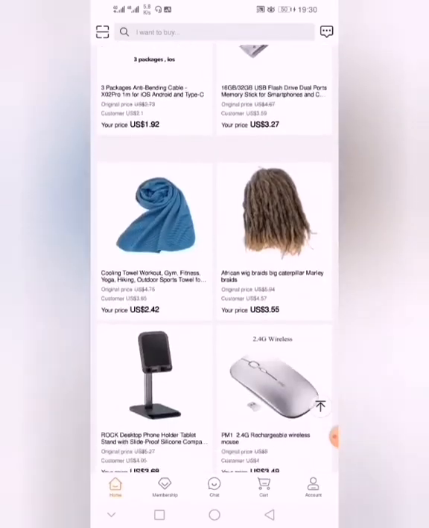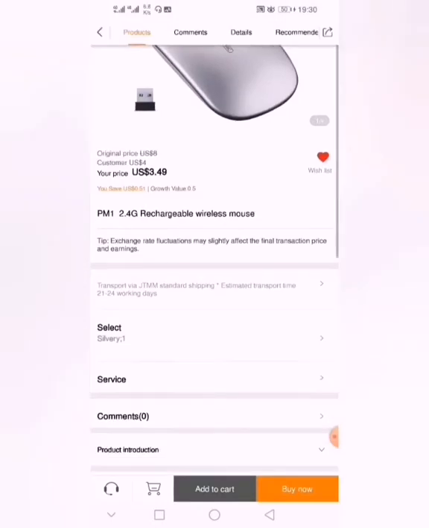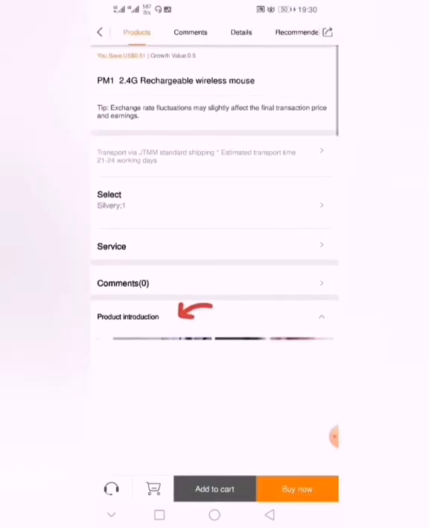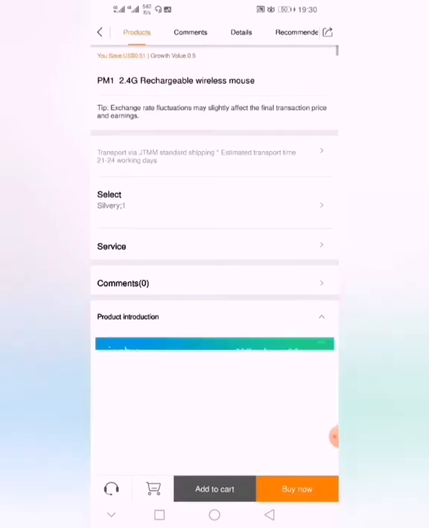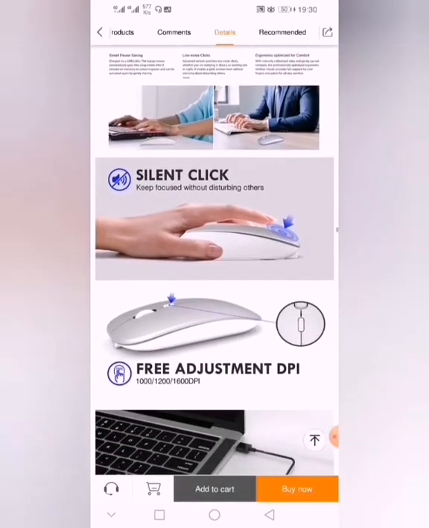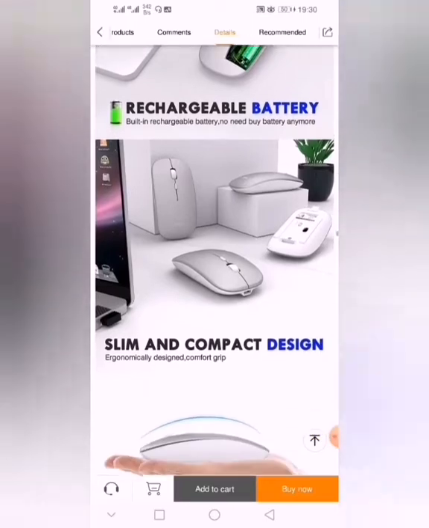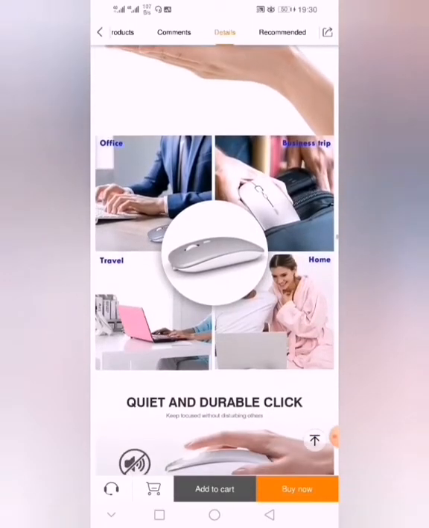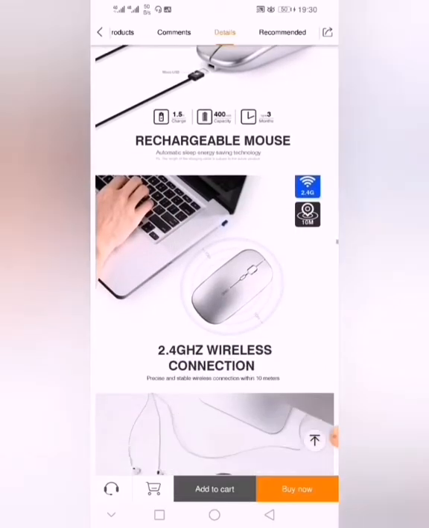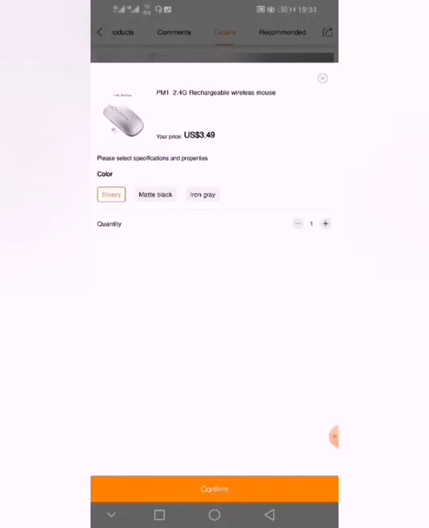Let's say I still need another additional product. Maybe I want to buy this mouse now. I click on it, and if I want to see more information, I click the product introduction. It's going to load up and open this page to show me more details about the mouse. I have a silent click. This one doesn't make noise. It has a free adjustment DPI, rechargeable battery, slim and compact design, quiet and durable click. So you click add to cart.